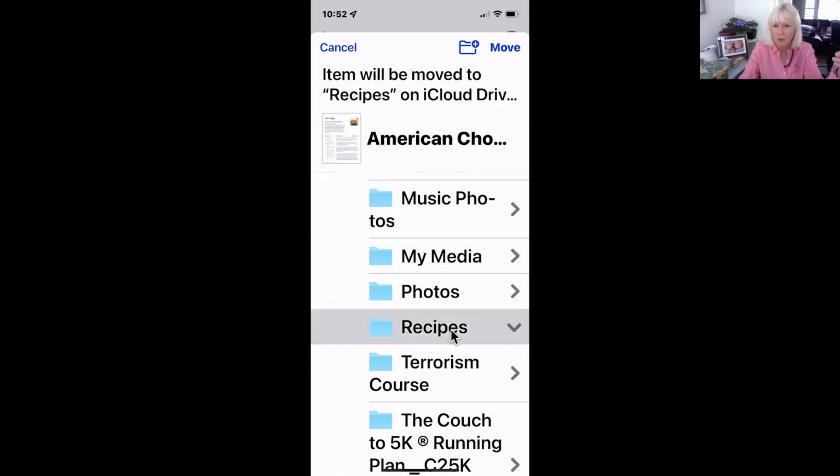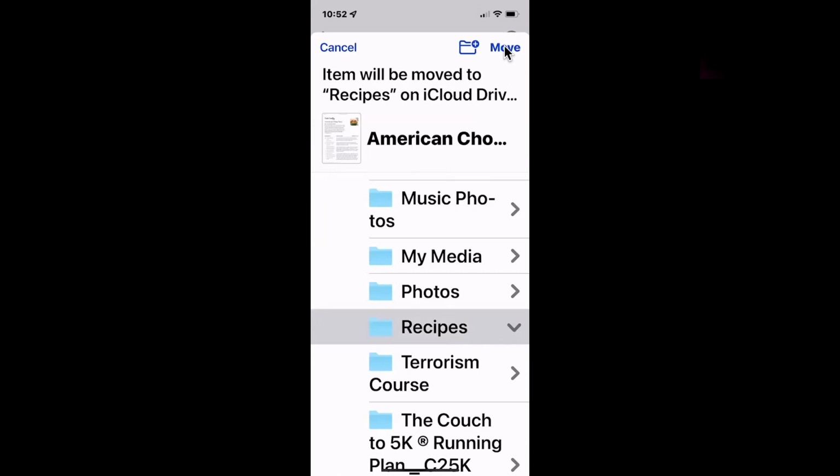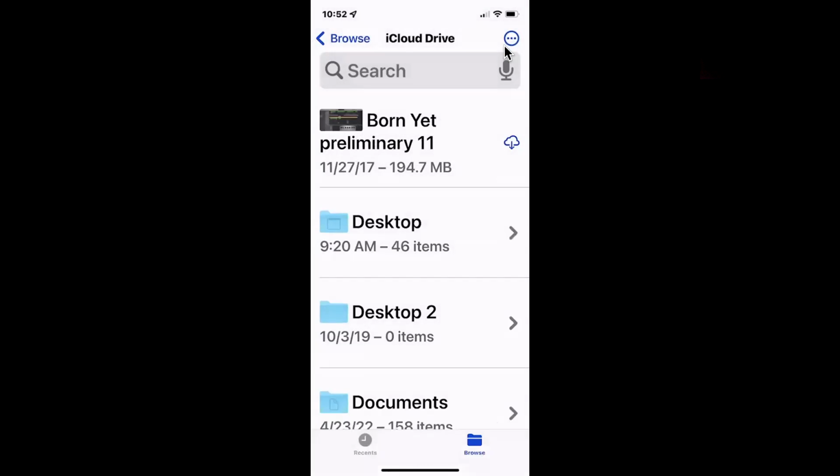And then, Julie, make sure you tap move or else it won't go anywhere. When you figure out where you want it to go, tap move. Giving me very limited options. It's giving me options to put it in something called Keynote, Numbers, and Pages. So I don't know. I know it's under files now, so that's okay. I know where it is.